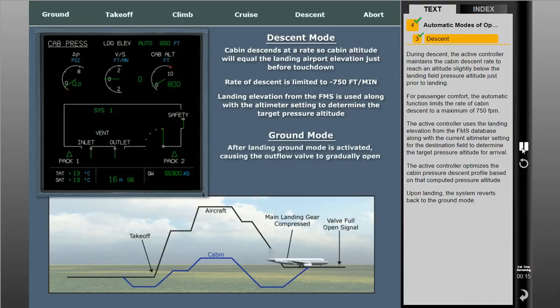Upon landing, the system reverts back to the ground mode. A full open signal is sent to the outflow valve shortly after touchdown. Any residual cabin pressure is released gradually before the outflow valve is fully opened.